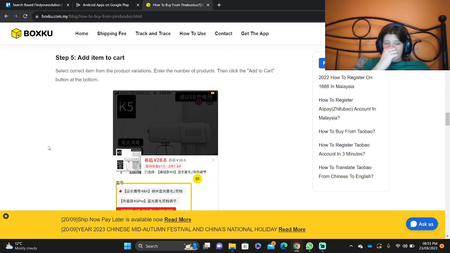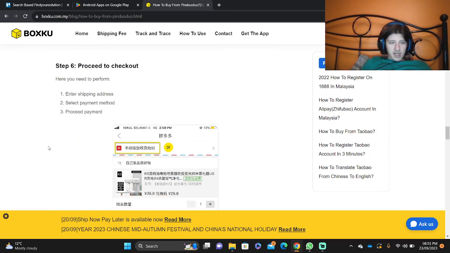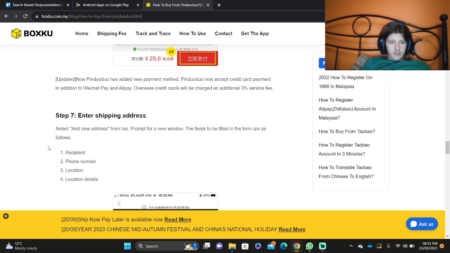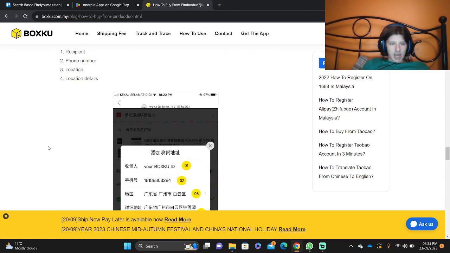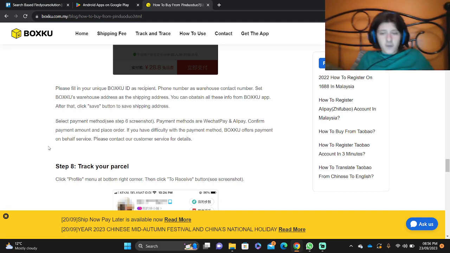Step 5 is to add the items to the cart. Step 6, proceed to the checkout, enter shipping address, select payment method and proceed to payment. Enter your shipping address, which will be your recipient, phone number, location and location details. Please fill in your unique BoxQ ID as recipient, and phone numbers as warehouse contact numbers. Set BoxQ's warehouse address as the shipping address. You can obtain all this info from the BoxQ app.